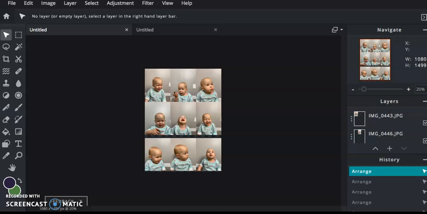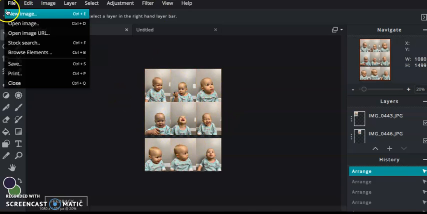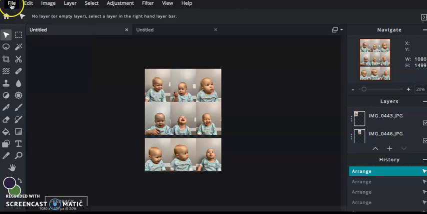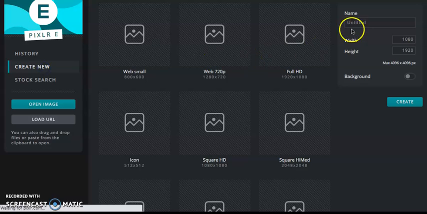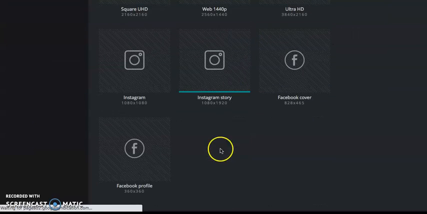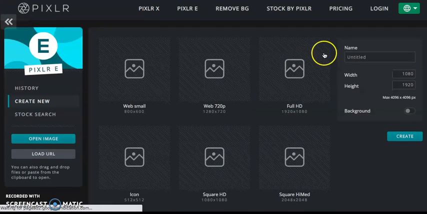So the next thing we are going to do is put them all into Pixlr just like this. I'm going to make a new picture, and I want to set it to an Instagram story size, so it's 1080 by 1920. The reason is that this is going to help us size our pictures and streamline the process a lot faster.